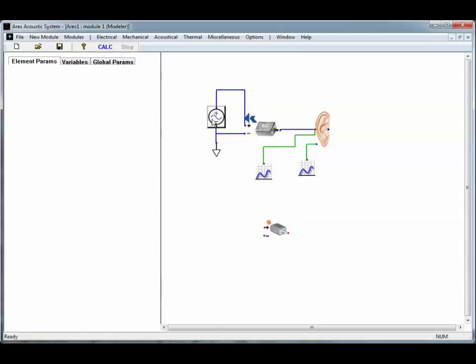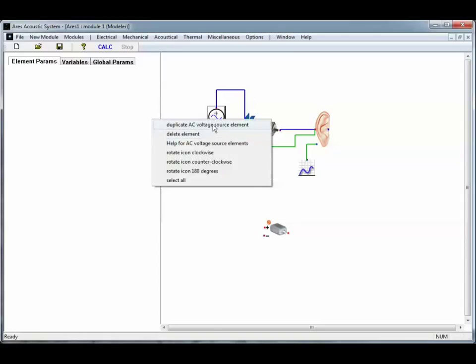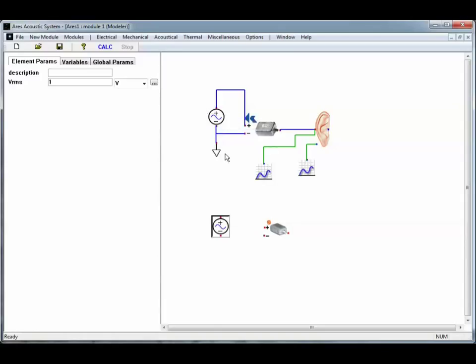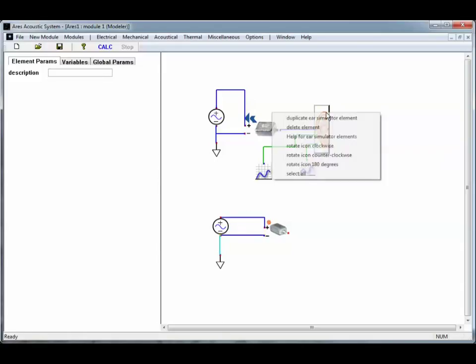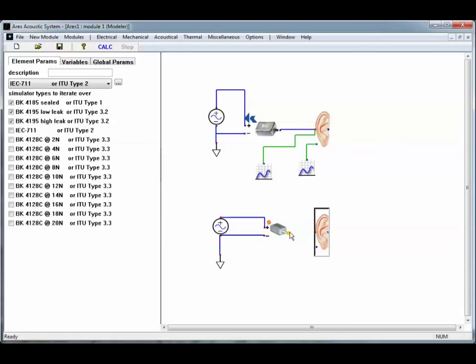It's called the vendor component library file, and as we add more components, this will get updated. You use the Sonion element the same as the Knowles. I'm going to go ahead and duplicate these electrical elements to make it easy to hook them up to the Sonion device. I'm going to duplicate that ear simulator as well. Run this model.